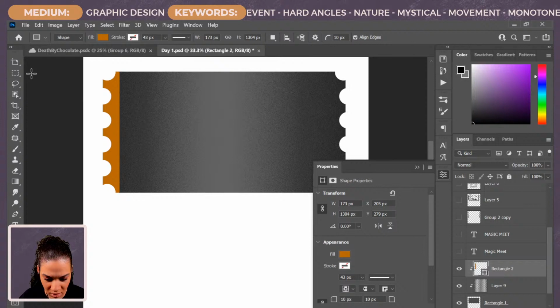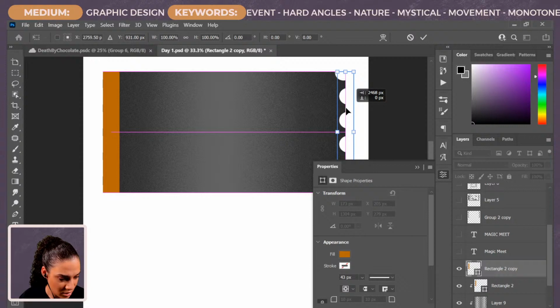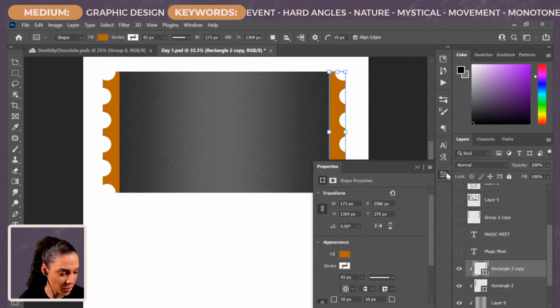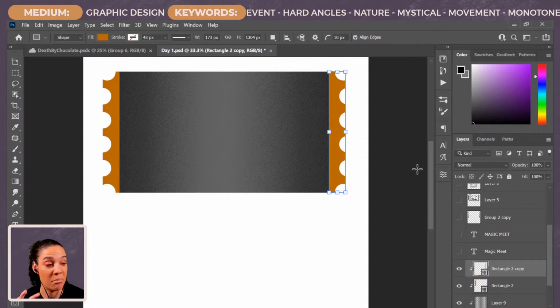Okay, duplicate it. Boom. And I'm gonna put a clipping mask on this. And then what I'm gonna do between today and tomorrow is go grab a metal texture, and throw that metal texture in there, and we'll put some borders and start designing this.